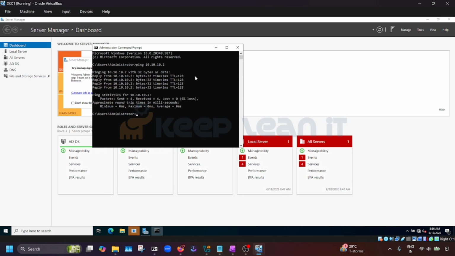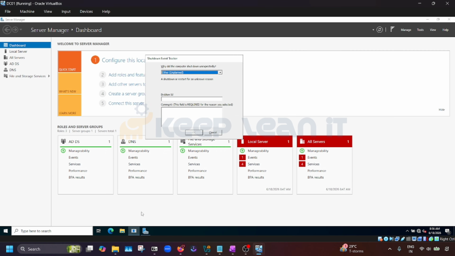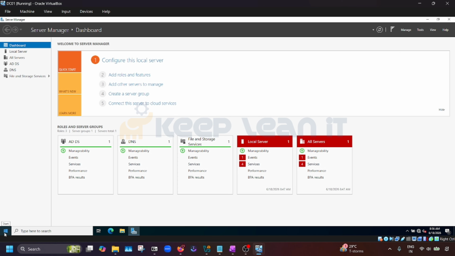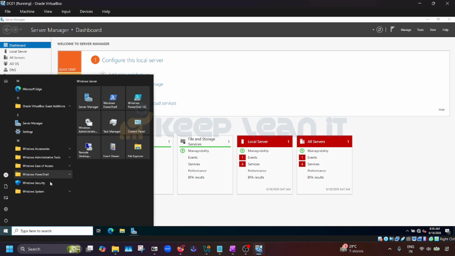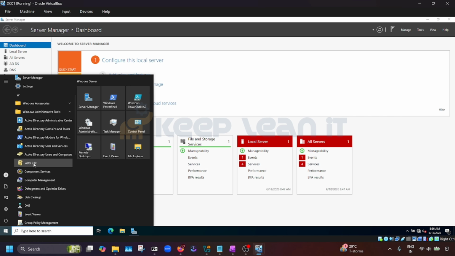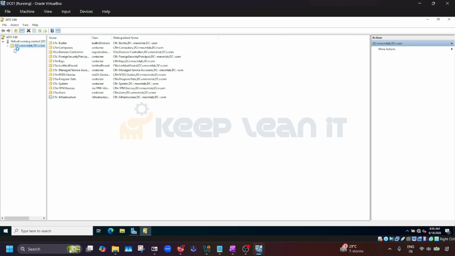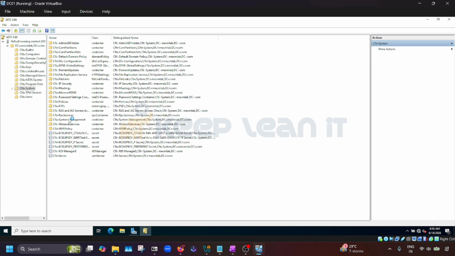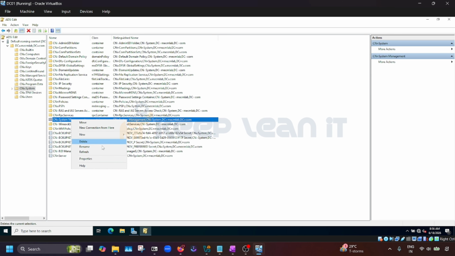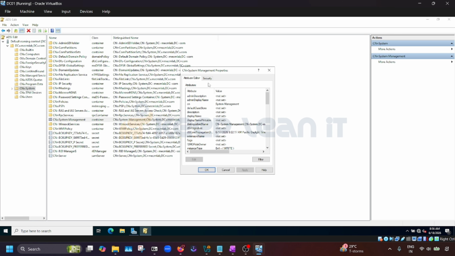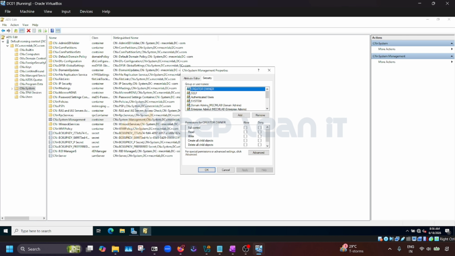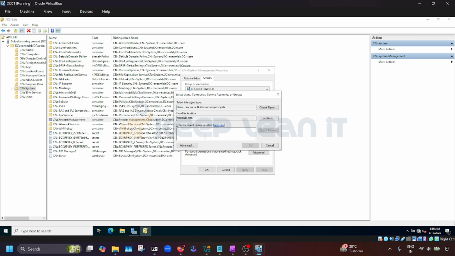Yesterday, like last class, we created the system management container, right? There we need to provide the permissions for the primary site application, like a host name. Okay. Let me go to ADSI edit, open the system, go to properties for the system management container, go to security, we click on add here. Our primary site host name is PRI1. Click on check names.